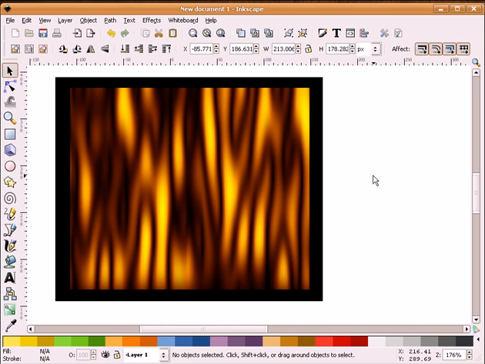So that effect is kind of a neat one, and you can play around with it to get a little different things there. That's how you make fire. And we do that with the turbulence effect. And those are my 3 effects. So we've done drop shadows, embossing, and we've done turbulence.